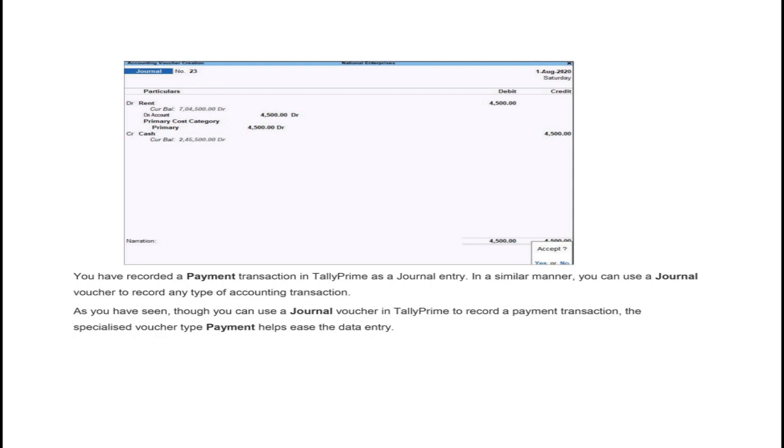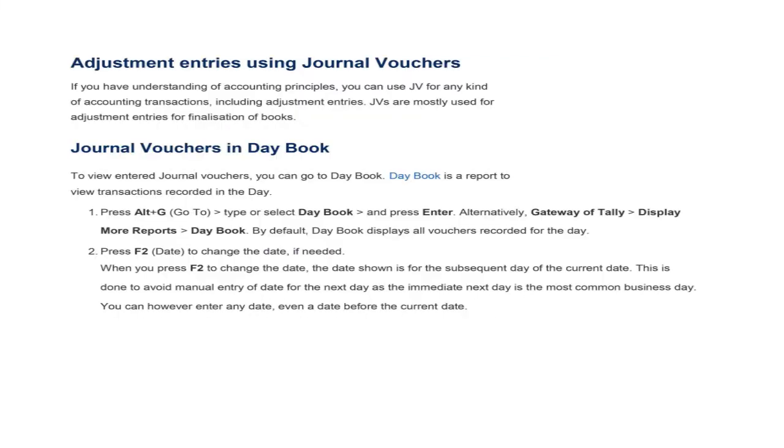As you have seen, though you can use a journal voucher in TallyPrime to record a payment transaction, the specialized voucher type Payment helps ease the data entry. Adjustment entries using journal vouchers. If you have understanding of accounting principles, you can use JV for any kind of accounting transactions, including adjustment entries. JVs are mostly used for adjustment entries for finalization of books.